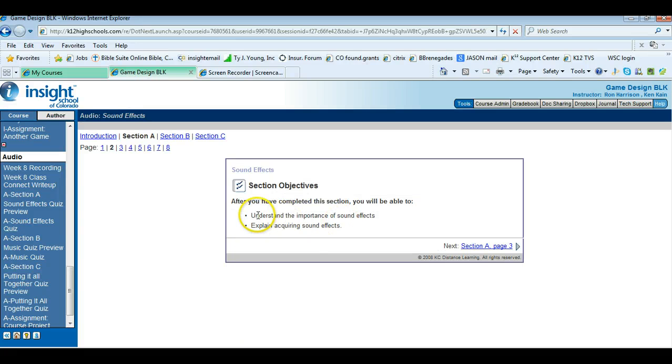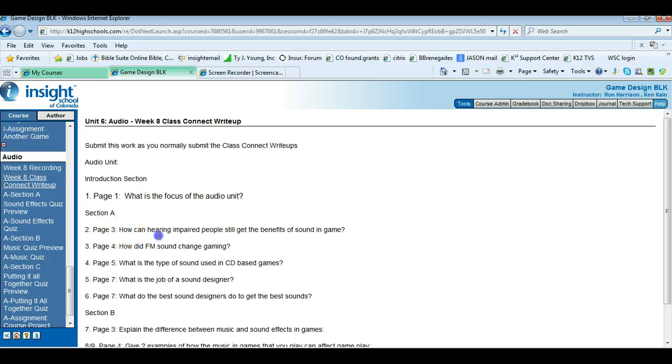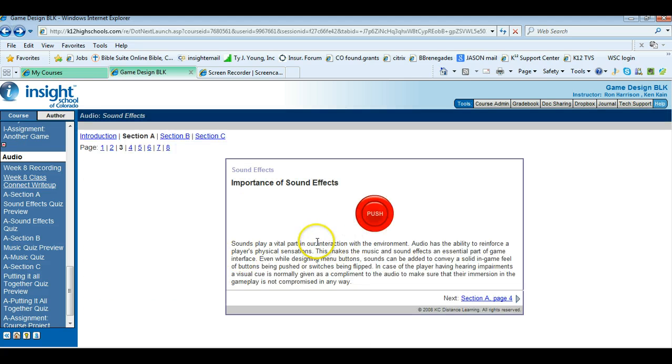In section A, we're going to look at the importance of sound effects and how to acquire sound effects. And before we move on, let's go ahead and go back to the Class Connect write-up, because I always want to make sure we know what we have to come up with. So how can hearing impaired people still get the benefits of sound in games? So this talks about sound, and sound is a vital part of the interaction with the environment. Audio reinforces the physical sensations you're feeling in the game and things like that.